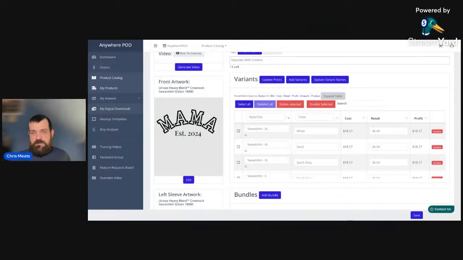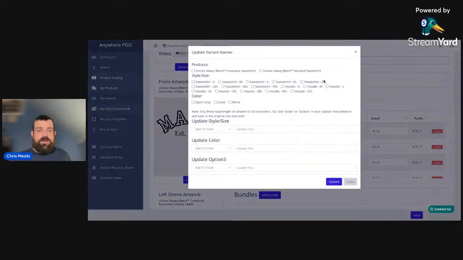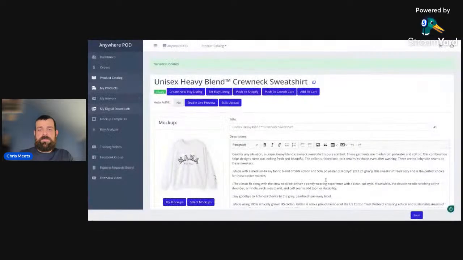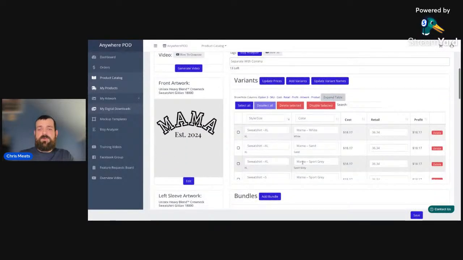So what I'm going to do here is go to update variant names. And for color, again, I'm going to say add to front. And this is my Mama design. So I'm just going to say Mama with a slash here. And to stay consistent with my other one, we'll do dashes. So we'll say Mama and update. And now that's going to add the word Mama in front of all of my options here.